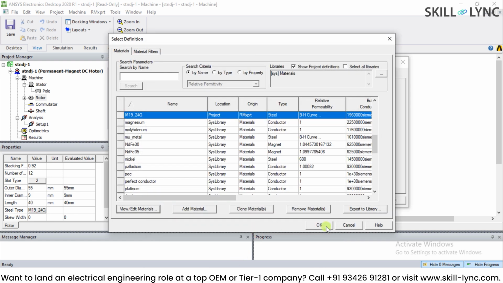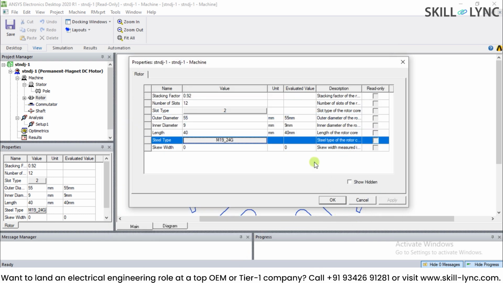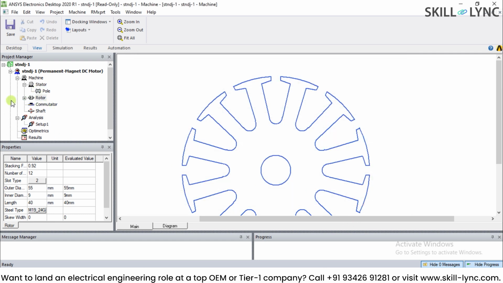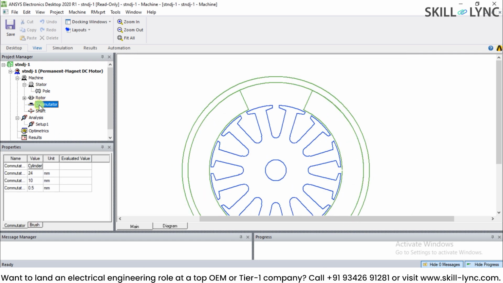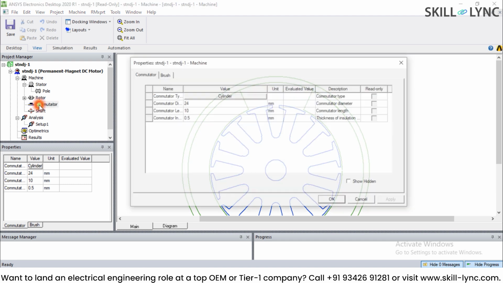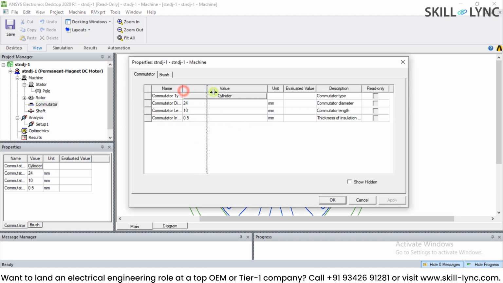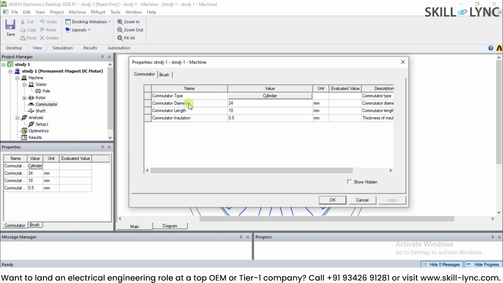So let me go back and cancel this, and probably I opened many windows, but I think you can configure the material type when you double click on the different parts of the motor. So similarly, you can decide about the commutator design, where it's type of the commutator, the diameter, length, and the insulation thickness.